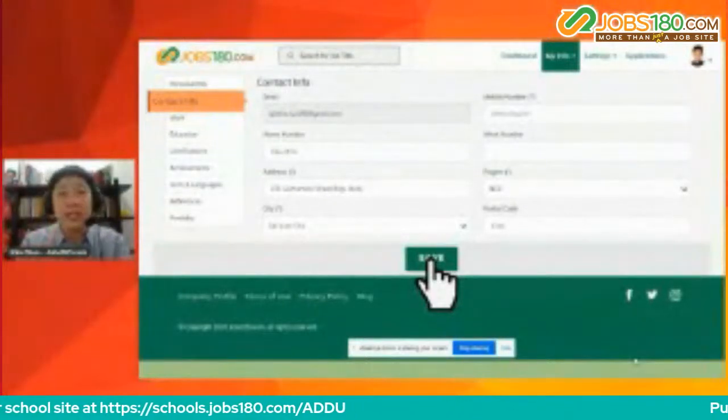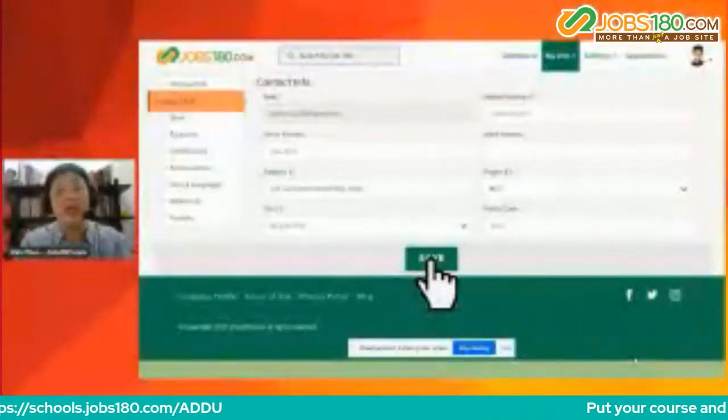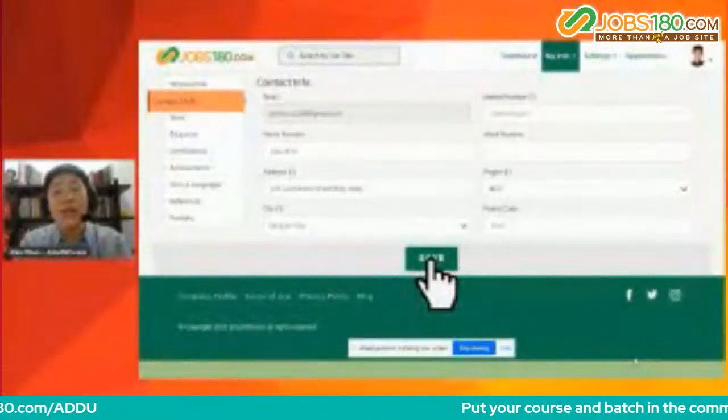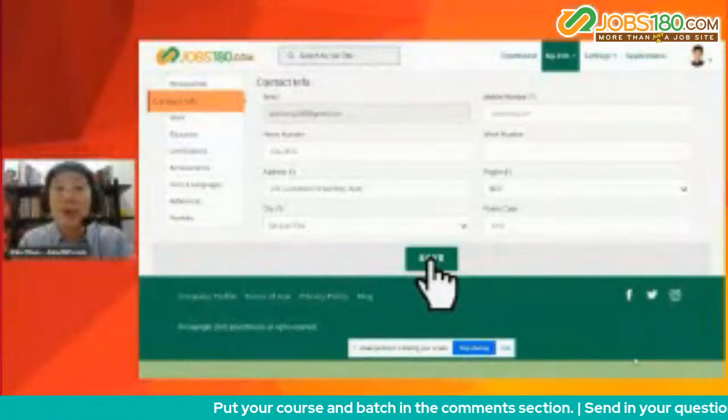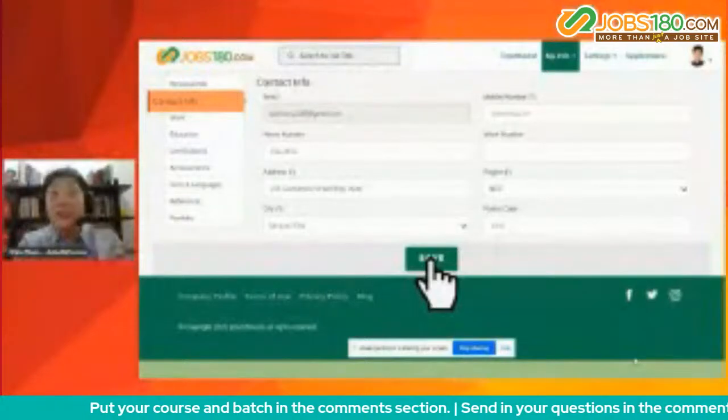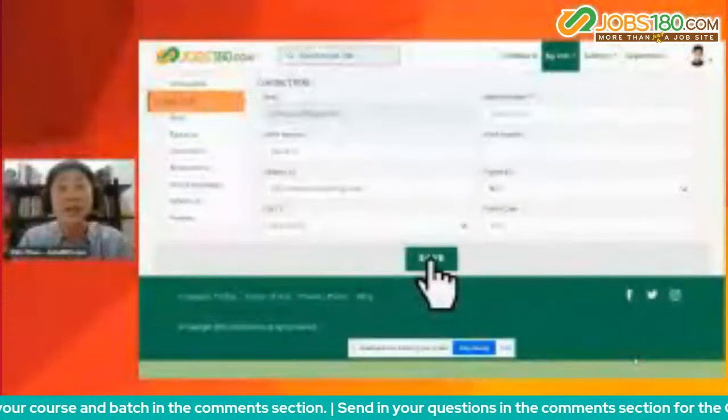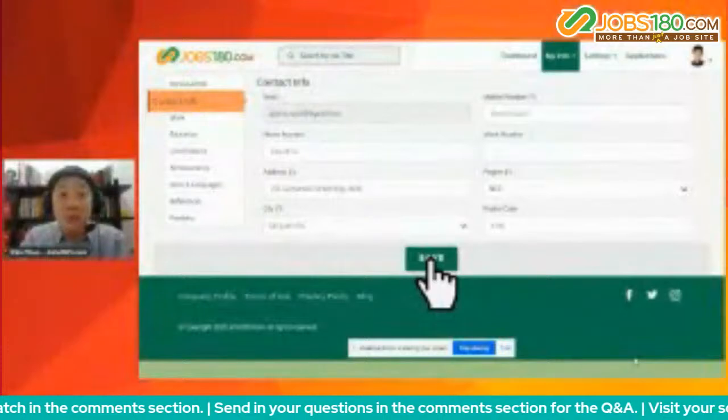Bakit? Most of the time, ano nangyayari? Okay, let me tell you. Marami sa inyo nilalagay nyo phone number nyo. Pero pag tinatawagan kayo ng HR, hindi nyo sinasagot, lalo na pag hindi mo kilala. Hala, sino kaya ito? Hindi mo sasagutin. Diba? Kasi takot kayo baka nagsascam or whoever yung tumatawag.